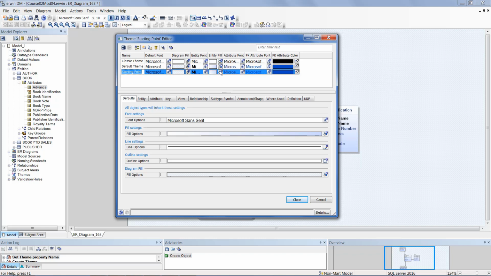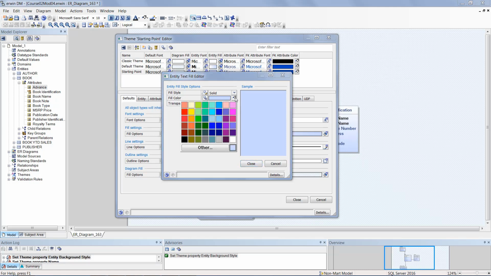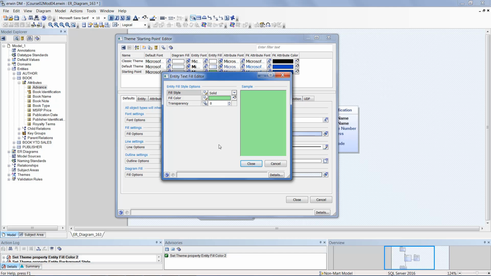And in Starting Point theme, push the little paint bucket button. I want the fill style to be a solid color. And the fill color, well, let's see, Starting Point. Some nice light green, I think. Zero transparency.